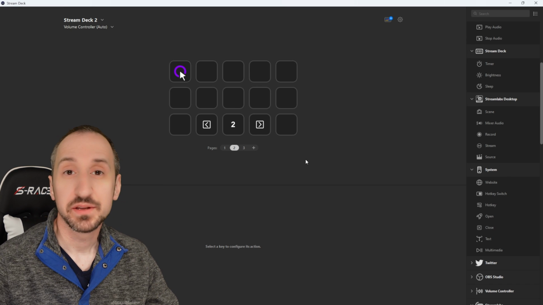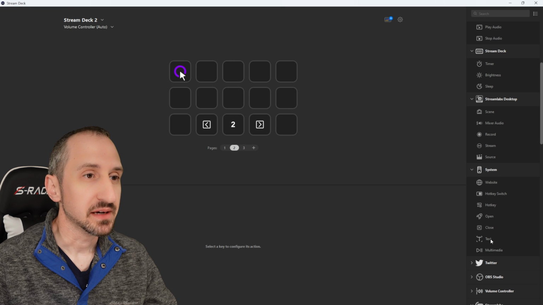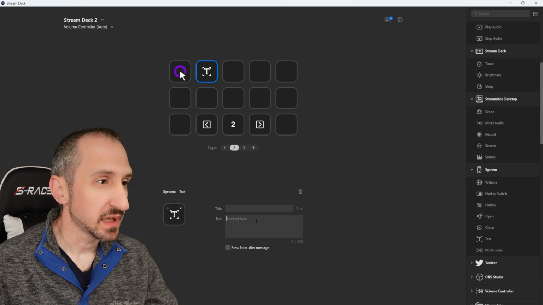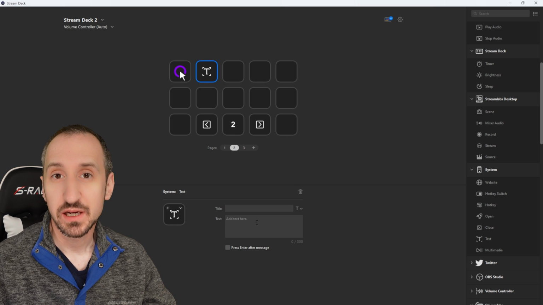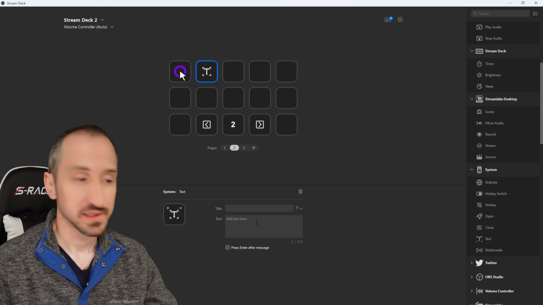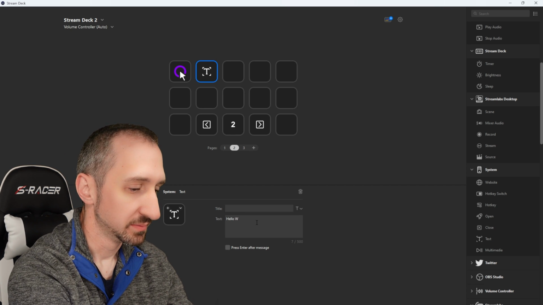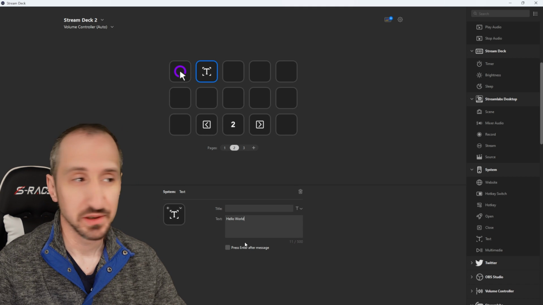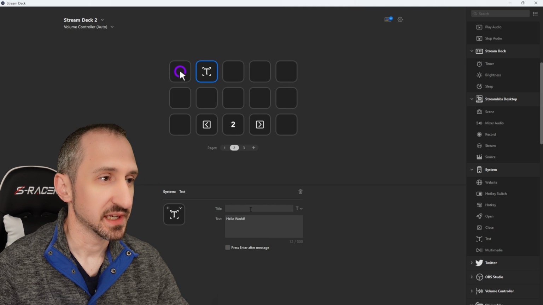So now that we've added the button to be able to highlight our mouse pointer, let's try adding something else. So we see under System, we can actually add a text macro. This will allow us to be able to enter some text that we can recall with a single button press. So let's say we want "Hello World." Now we can choose to press Enter after the message, but in this case, let's just leave it as this.